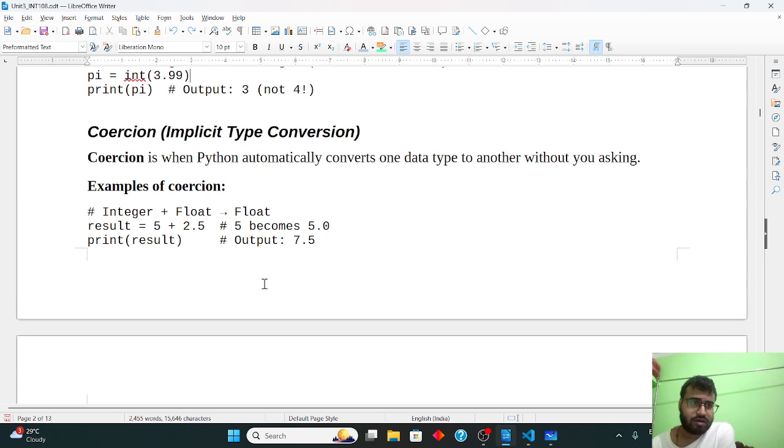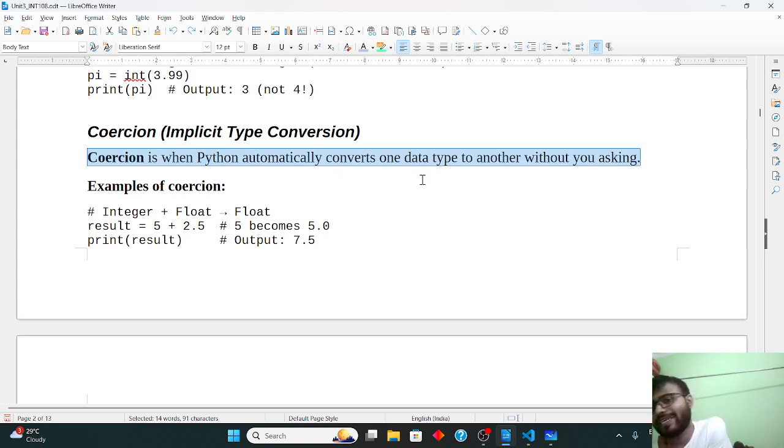Now comes coercion. Coercion is implicit. Implicit means by default. We are not doing anything. No manual work is done here. Everything is automatic. You can say that coercion is when Python automatically converts one data type to another without your asking. So where is coercion done? It is done by Python itself.